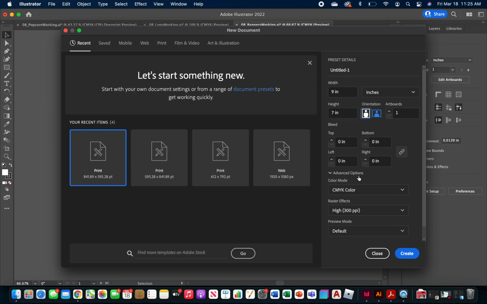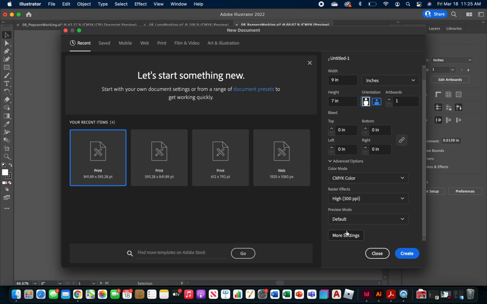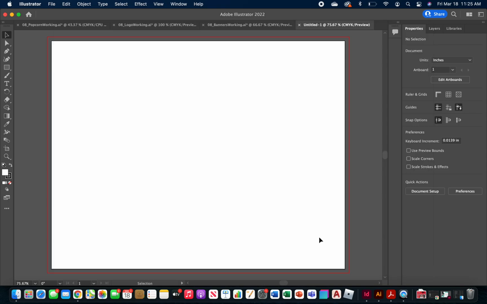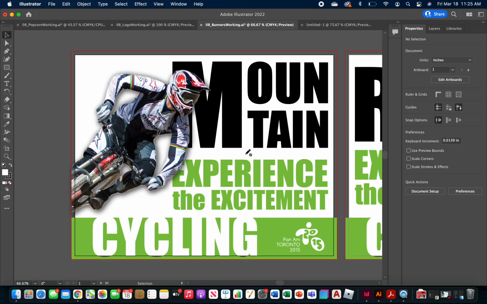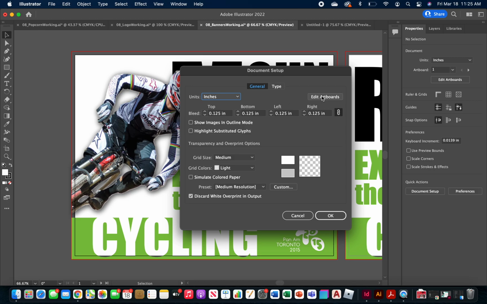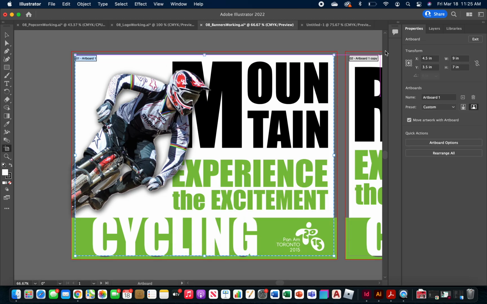9 by 7. And even though bleed is covered in another video, we could hit more settings here, and we can make sure that the bleed is set as well. And we would create our document. We now have a 9 by 7 document with 0.125 bleed, so this is set up correctly. If we have an existing document and we want to actually check the size of the document, we can do that simply by going to File, Document Setup, going to Edit Artboards, and in the Properties window you can see the width and the height of the artboard right there.